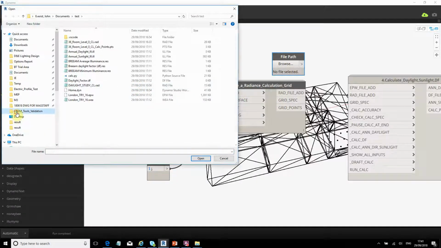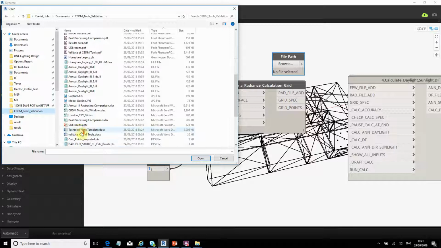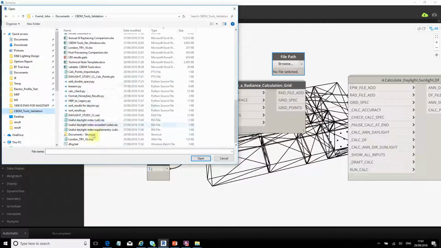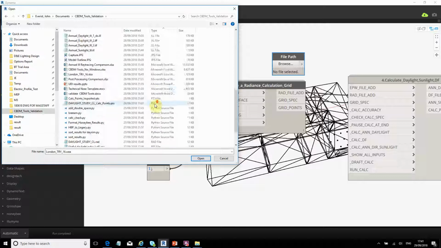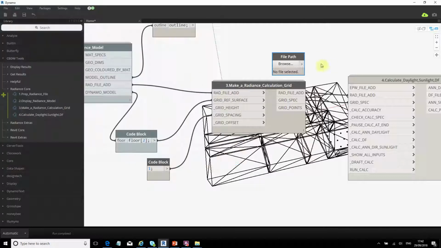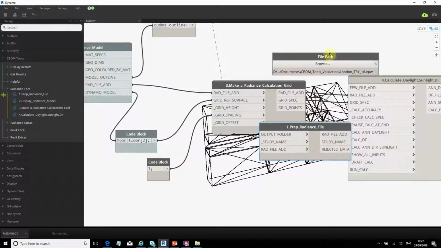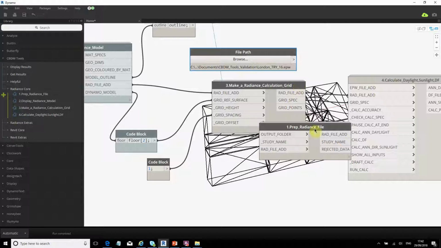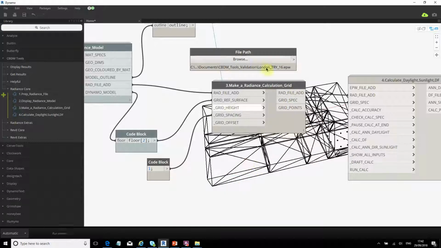Now I'm just diving for a weather file. So climate-based, if you're not familiar, climate-based daylight modeling is based on actual location-specific weather data. So I didn't even look at what that was. I think it's London. So yeah, there you go. Notice I don't know why that appeared.